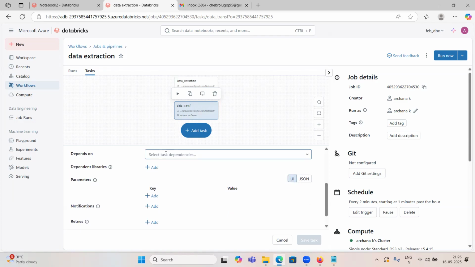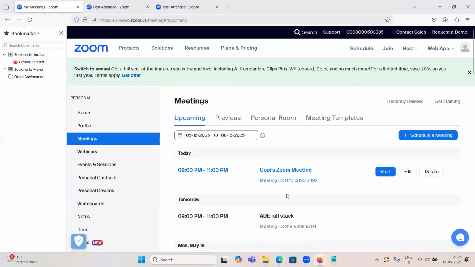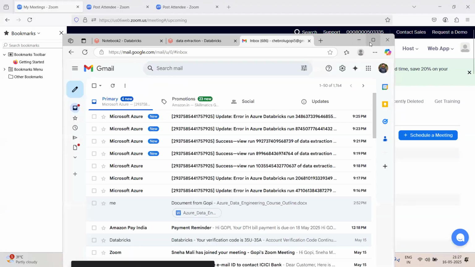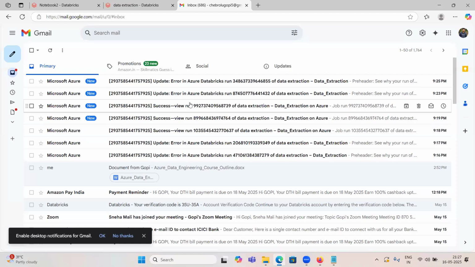So like this, you can play around with it. Create two or three notebooks, and try to create tasks and jobs. And then you can enable email notification. Okay, I am getting alerts, I guess. Yeah, I am getting them. So here you can see error, success. So all alerts you can get.